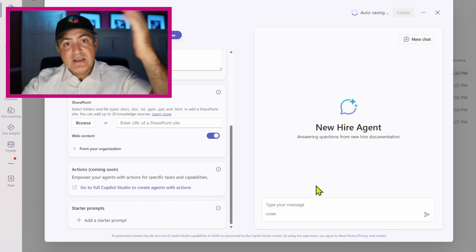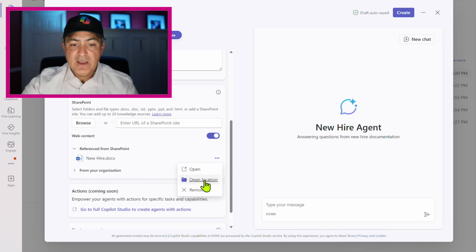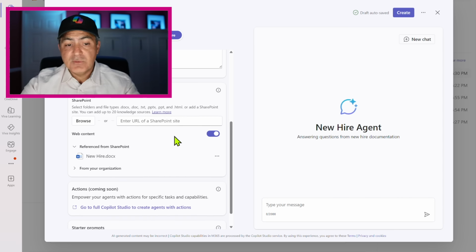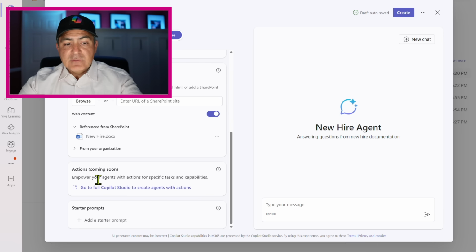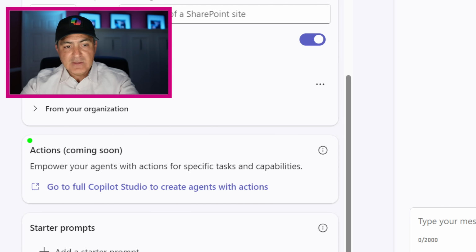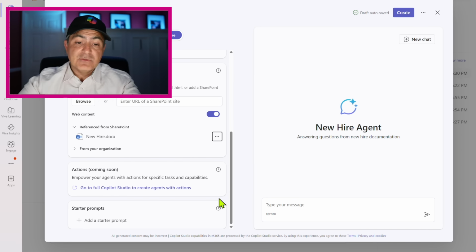And again, I can have multiple things in there, multiple documents, but this simple one is in there right now, and I can remove it if I wanted to, and so on, right? So that's going to be the knowledge source, very simple. And here it says actions coming soon, empower your agents with specific tasks and capabilities. So there's more functionality coming to kind of up level this from where it is.